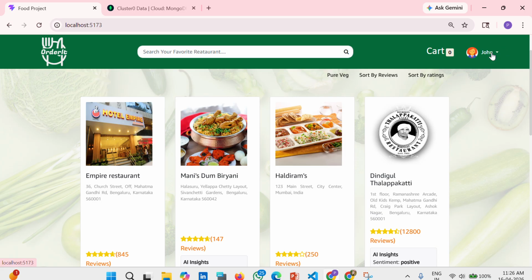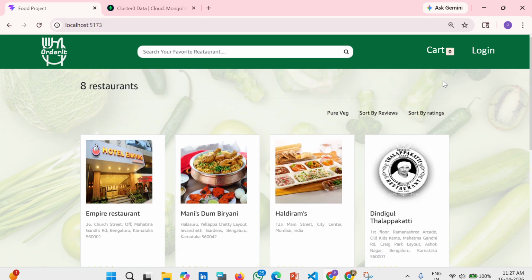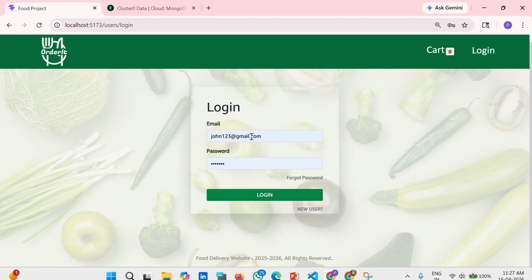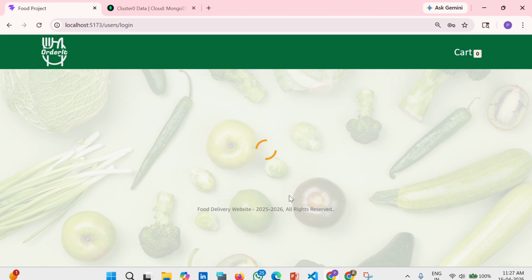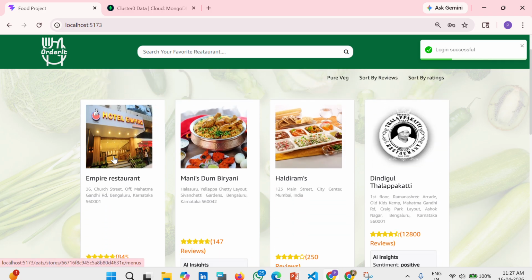In this user part, we have the profile and the logout system. Logout this. This pop-up is represented by Toastify. So next we log in, this is the user part. Login is successful.